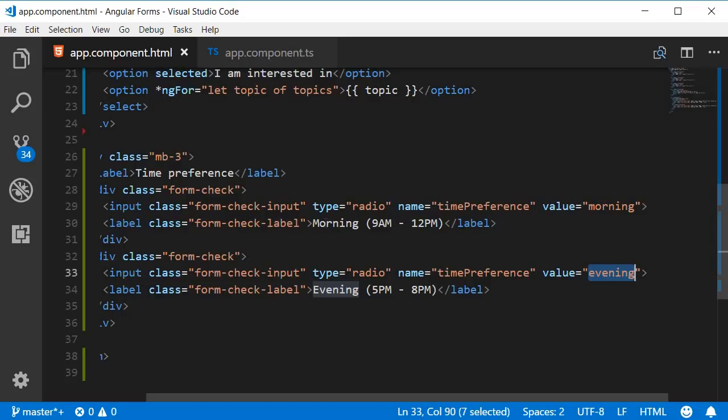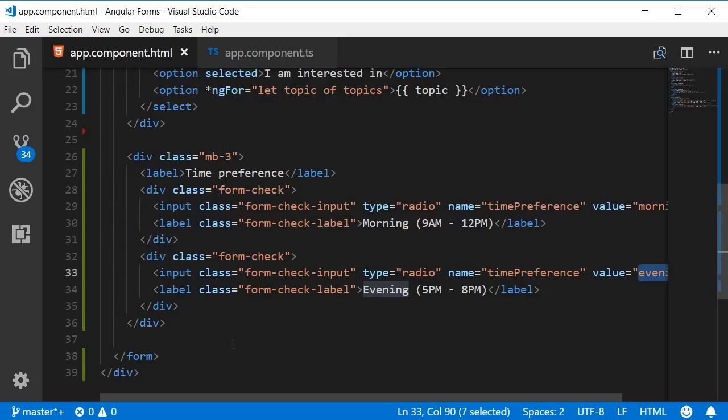For the value morning, we have the label morning 9 a.m. to 12 p.m. And for the value evening, we have the label evening 5 p.m. to 8 p.m. So that is our time preference radio button.